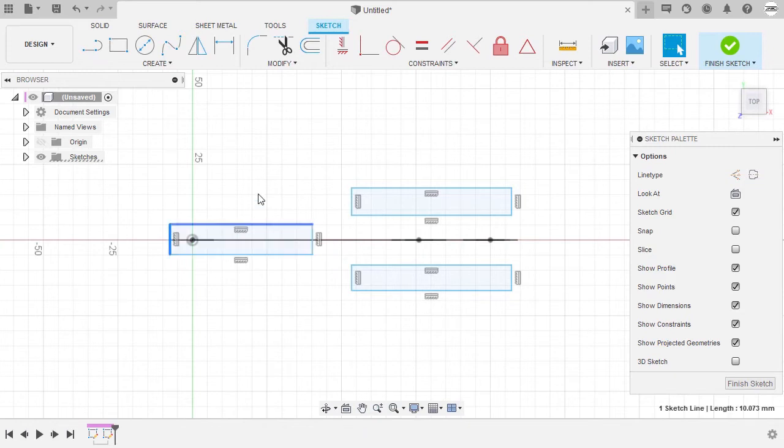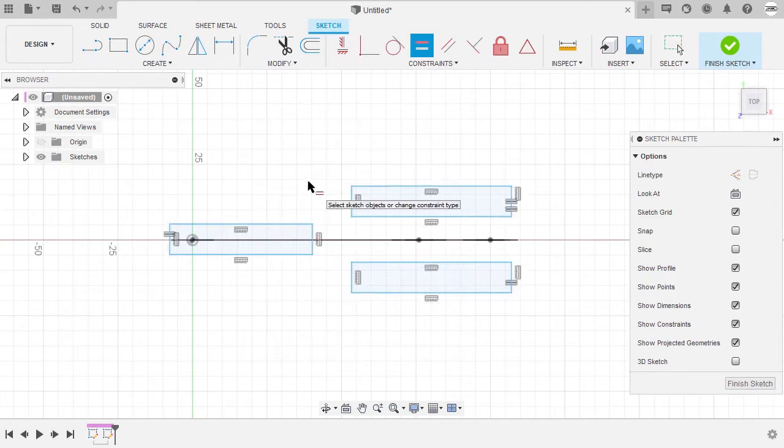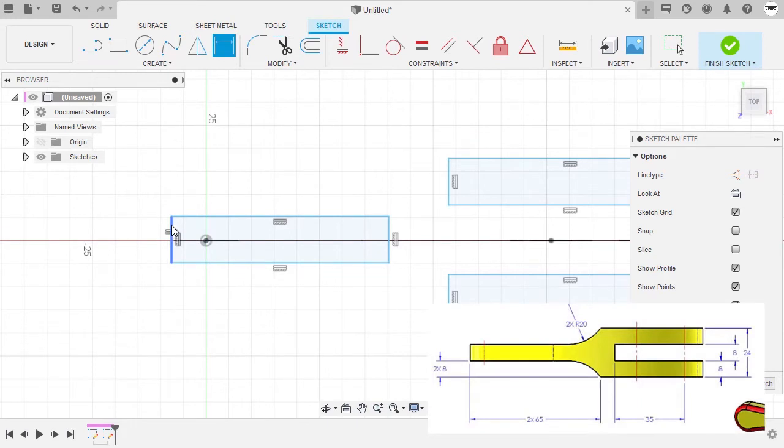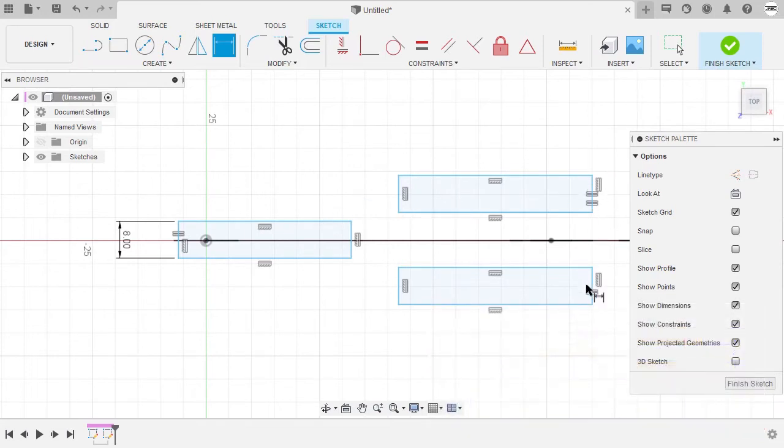So I'm going to select all of these vertical lines. In this instance, I'm going to select the 3 and right click, selecting equal. Next, I'm going to hit D for dimension and dimension this vertical line. Placing my dimension here, key in 8. So notice all of these vertical lines now have the length equal to 8.